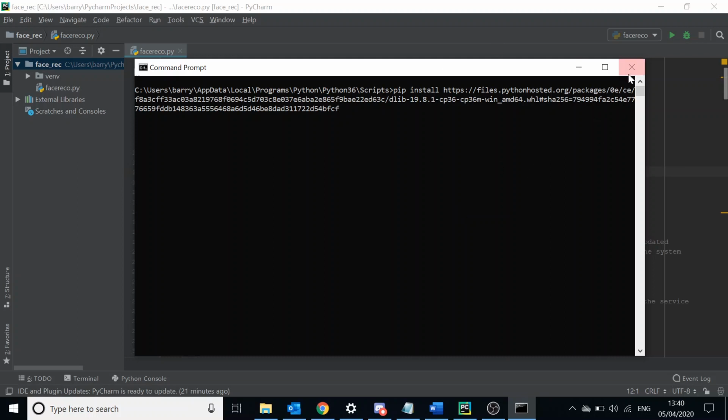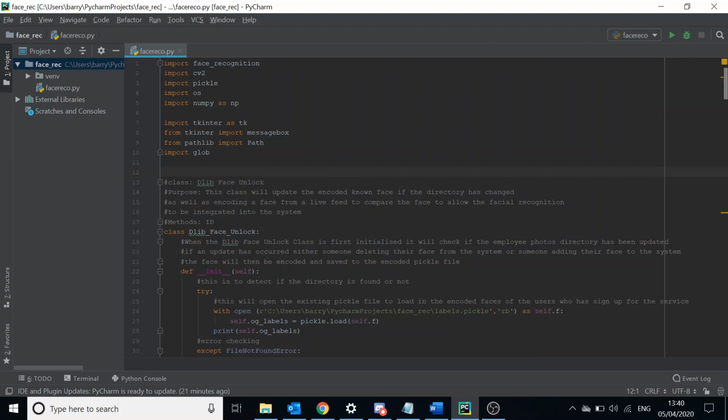Once you have installed the dlib library, now we can progress normally with the video. So what we need to do is import face_recognition. That is from the dlib library, but notice I'm not using from dlib import face_recognition. We simply import face_recognition. If you get red lines at this point, it means dlib is not installed, so you need to redo the steps.